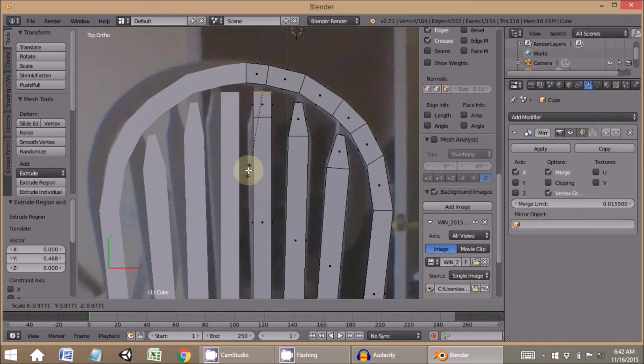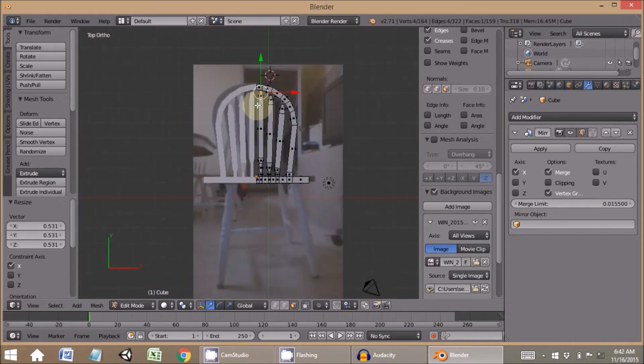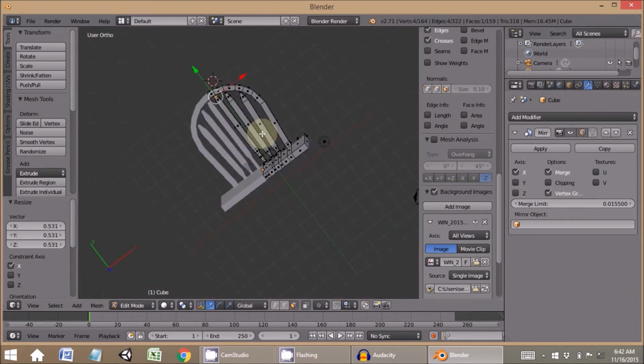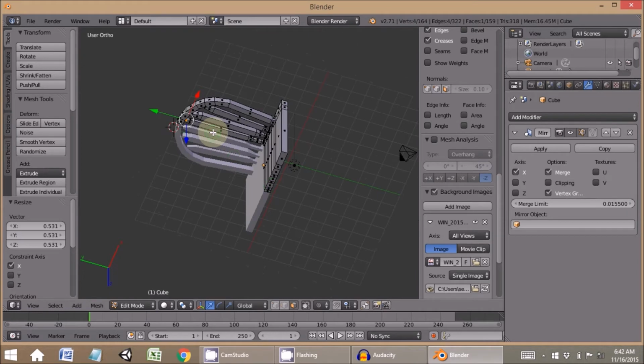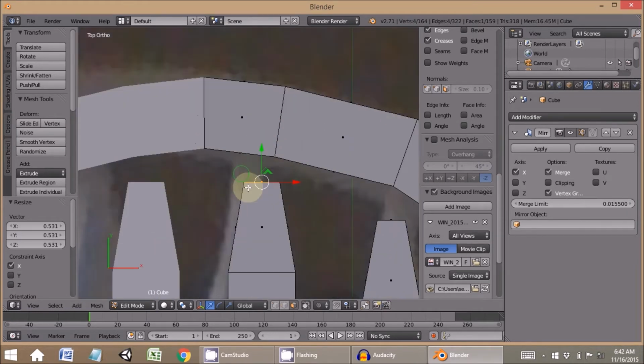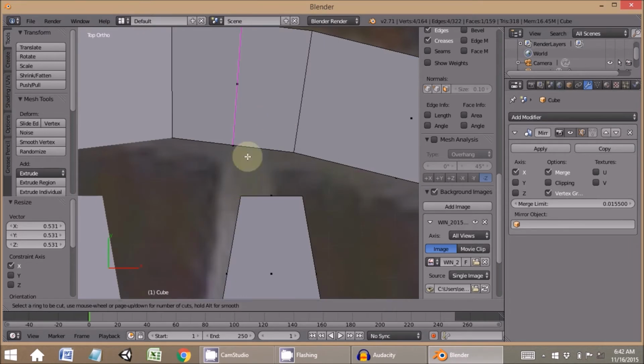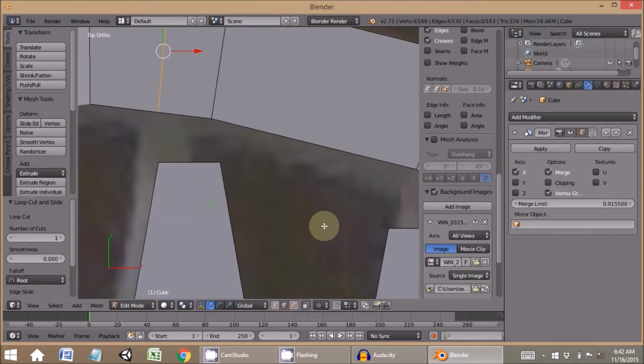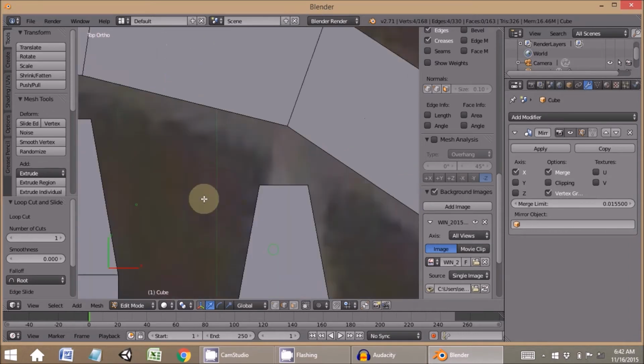Extrude, I'll scale it down on the x-axis, and looking back at it, that looks pretty good. So we'll go 7 on the numpad. We'll just go in here, and we're going to need to make loop cuts to make a place to merge the faces. So I'll just make one there. We can use that as one.